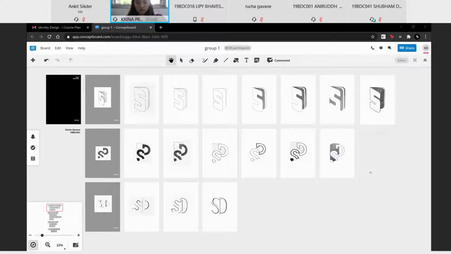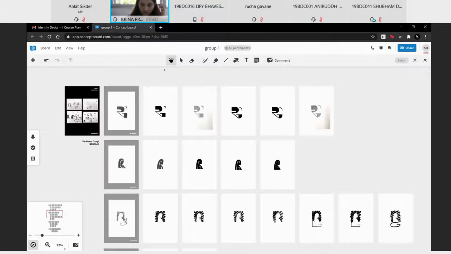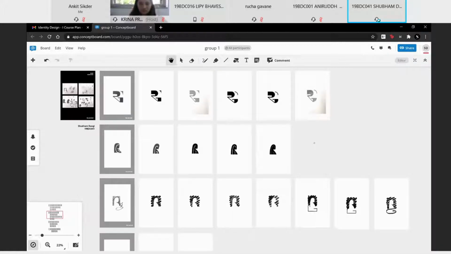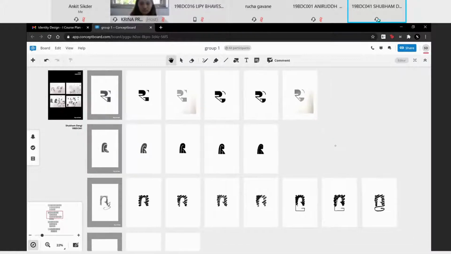Next from the group. Ma'am, this is Shubham. Next is me. My partner is Rucha, and the trait I had taken is shy and bold at the same time. So, on the gray sides are my base explorations, and on the white are my further explorations on the base. Could you zoom in a bit? Yeah, that.